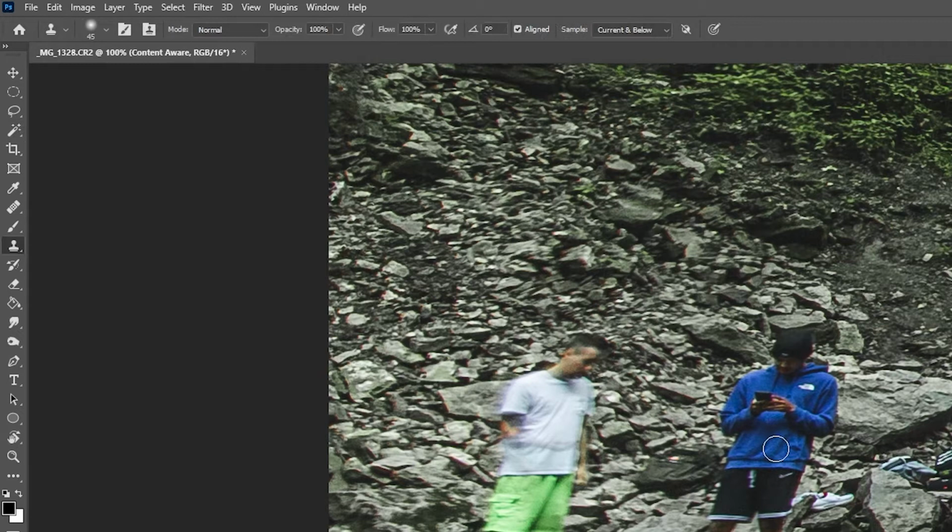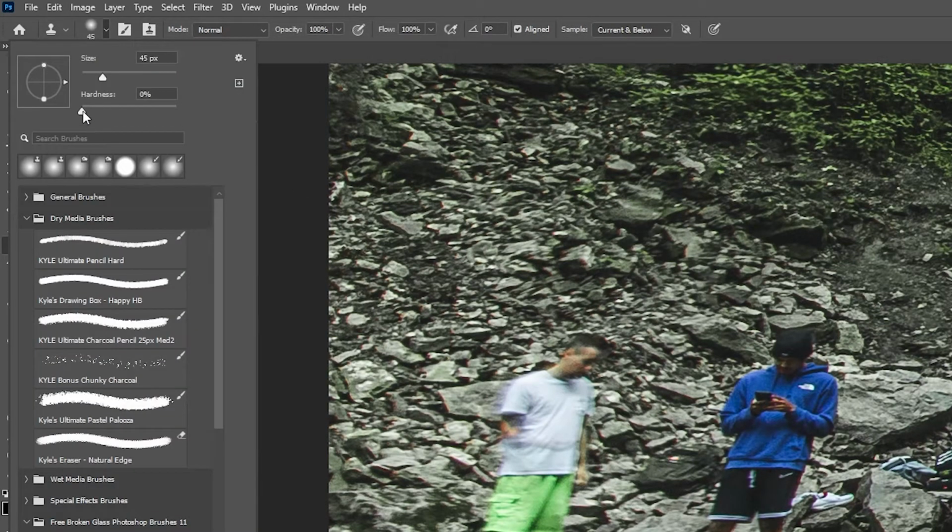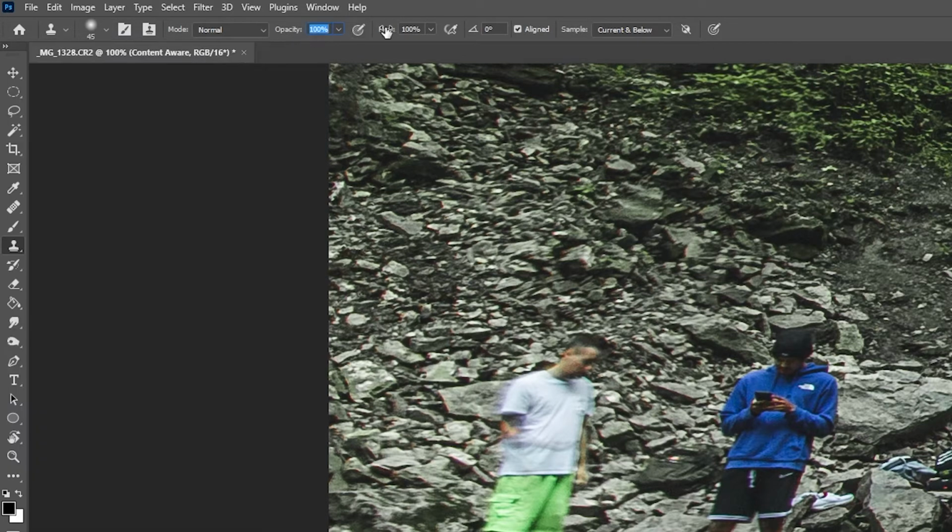Now I'm going to hit S on my keyboard to grab my clone stamp tool. Make sure your brush settings here, hardness is all the way down at 0. Your size is whatever you choose for your image. Opacity and flow at 100. You want aligned to be checked, and you want current and below for your sample.